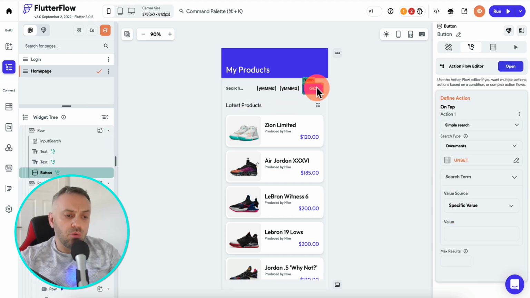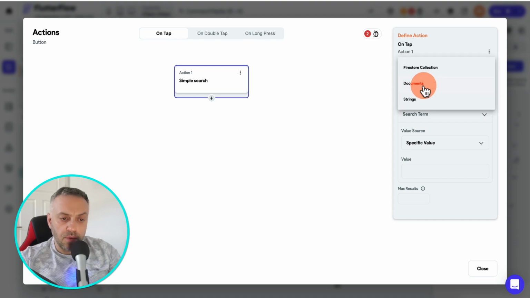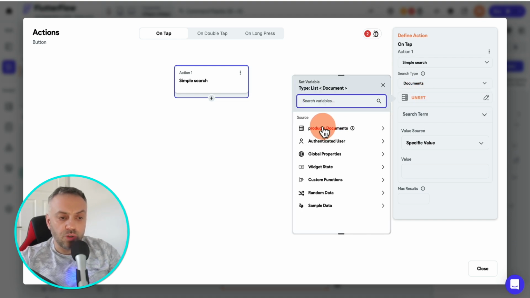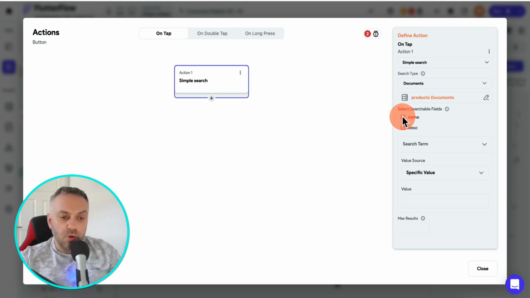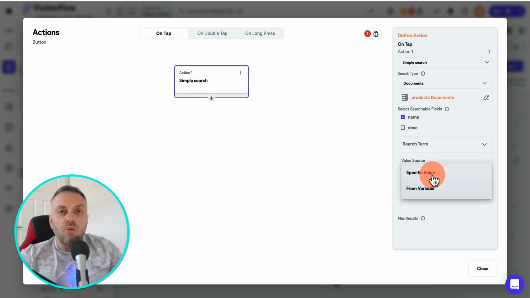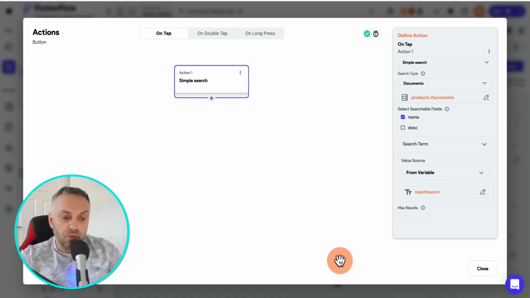The next thing you want to do is you want to pick this button here, open the flow editor, and you want to do the simple search. Now, what we're going to do is we're going to do documents here, okay? We're going to pick documents, and we're going to choose our product documents. Here's the list. Confirm. We're going to say we want to search on the name of the product, and what do we want to search against, right? Well, what the user typed, right? So we're going to say from variable, widget state, input search. All right, so that's kind of what we have.